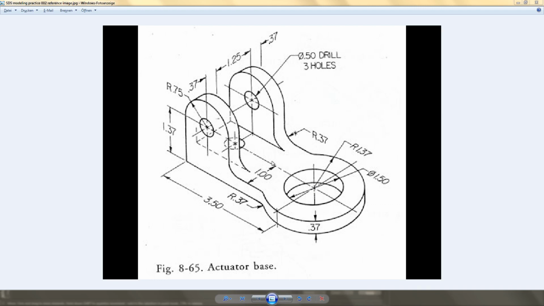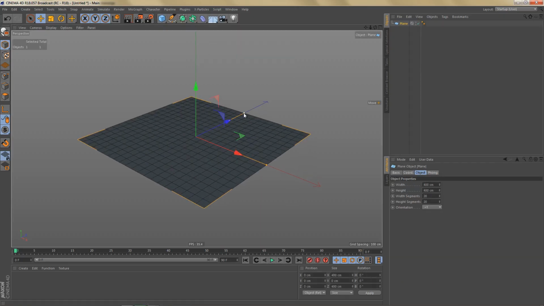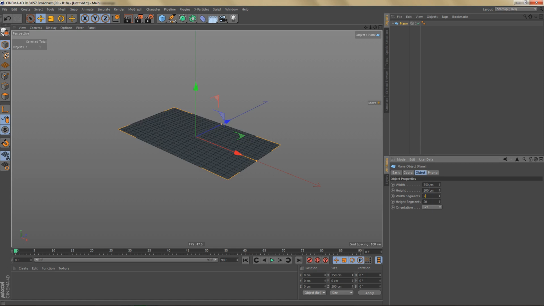I'm going to start this object with a plane that we will be using as a reference, and then we're going to add a disk object and we will use that disk to create the actual top surface here. So let's get started. I'm going to add a plane object here, and this has to be 350 by 200 centimeters. We're going to need one additional segment for the width, but we only need one height segment.